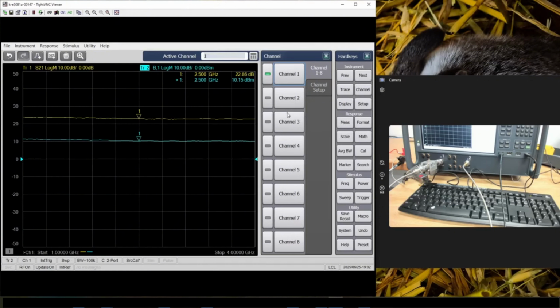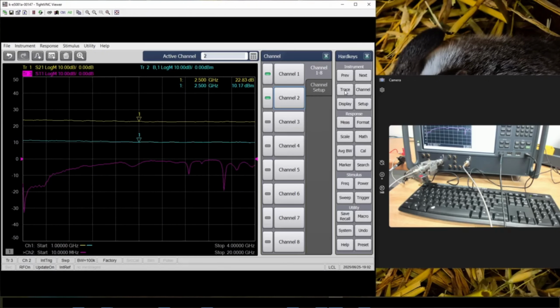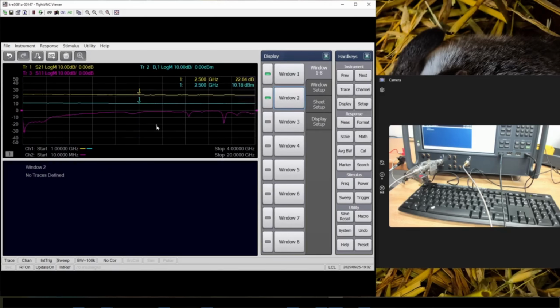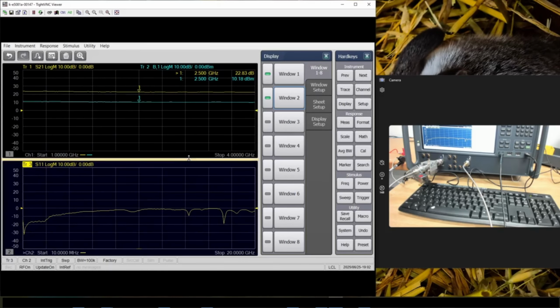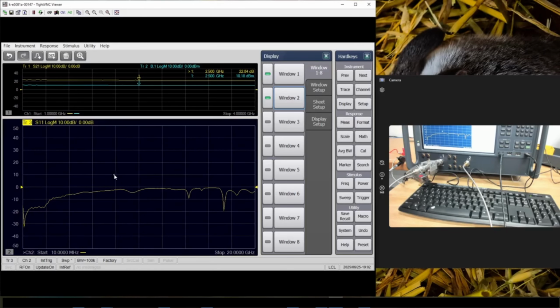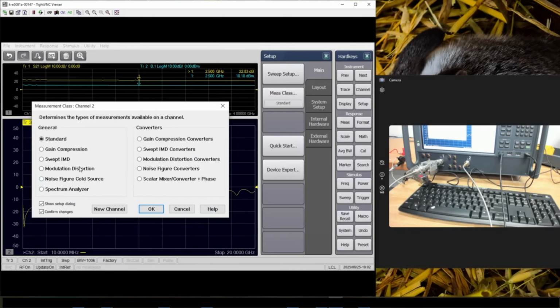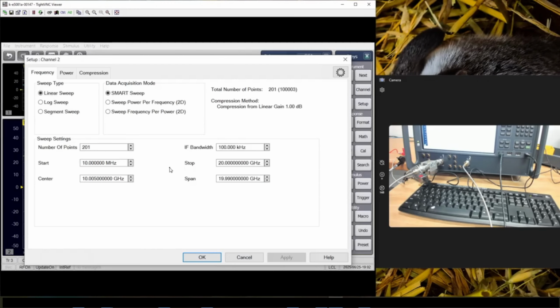So I'm going to create another channel, channel 2. Let's do the display so they can see two different things at one go. So let's move this up a bit. So in this second channel, I'm going to set up this measurement to gain compression. Start 1 gig, stop 4 gig. I don't really want to change the rest of the number of points and whatnot. And smart sweep. Let's go with that for now.